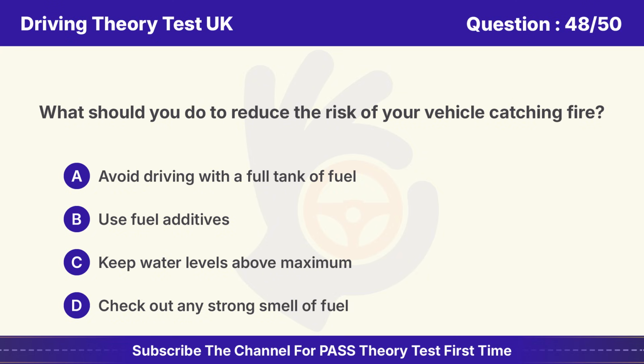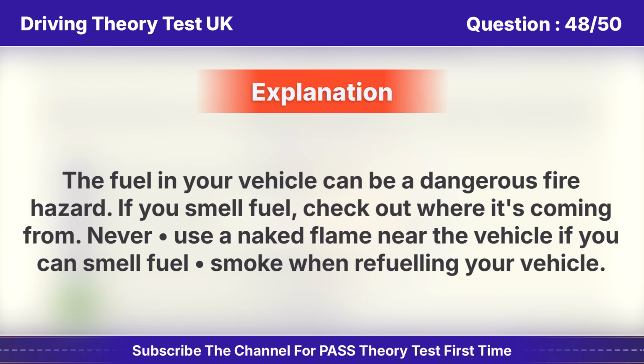Question 48. What should you do to reduce the risk of your vehicle catching fire? Answer is D. Check out any strong smell of fuel. The fuel in your vehicle can be a dangerous fire hazard. If you smell fuel, check out where it's coming from. Never use a naked flame near the vehicle if you can smell fuel or smoke when refueling your vehicle.